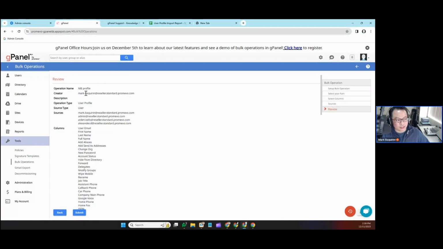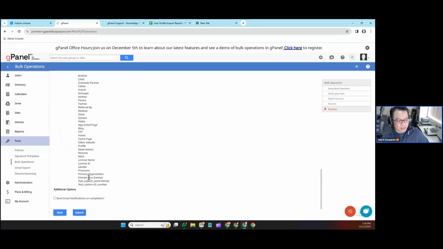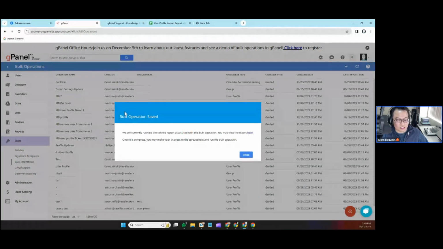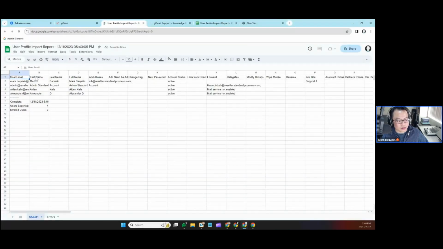On this page, you have the chance to review the columns that you've added into the report and the opportunity to send an email notification upon completion. Next, you would submit the report. For the user profile report and several other reports, it's a two-step bulk operation. The first step is to generate a report. Once you've submitted the first step, a pop-up will appear, and when you click here, it will launch the report that you just generated.